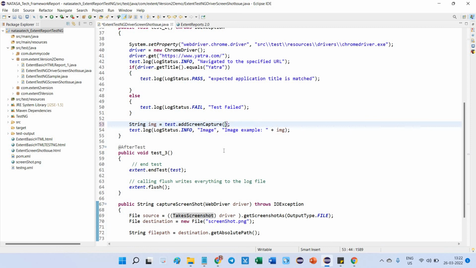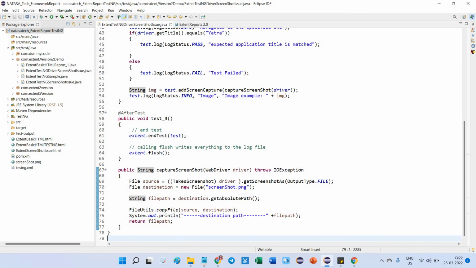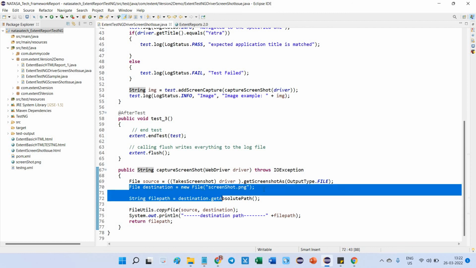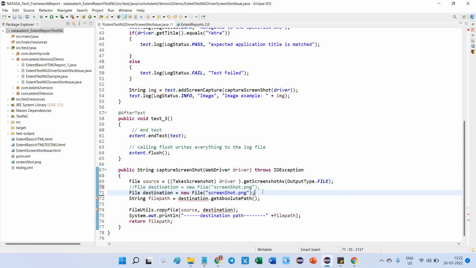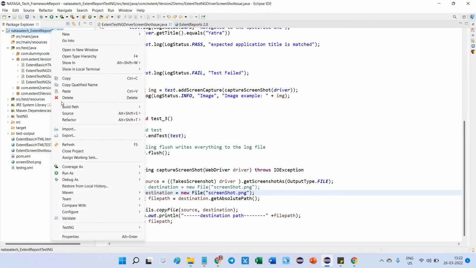Okay, I just press Control Z. Now coming back to this capture screenshot path, here I have provided screenshot.png. If you give it like this way, or else I just copy this one, you can provide it simply this way also. So what is this, my project, right? Now I'm going to right click.